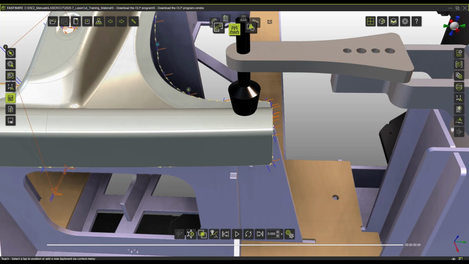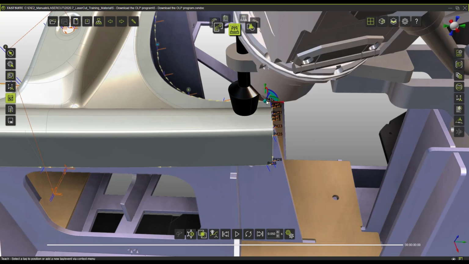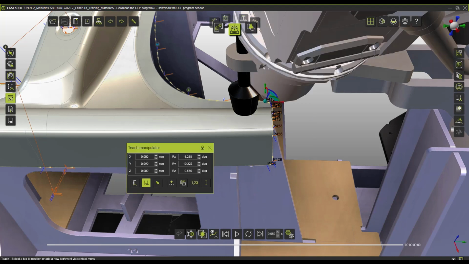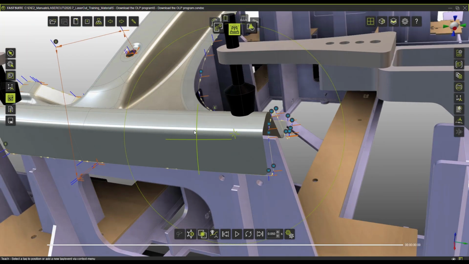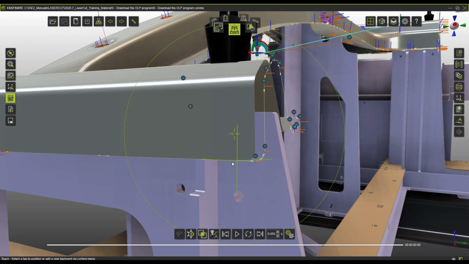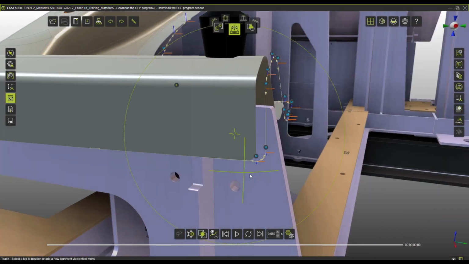With the new multi-point edit, this is actually super simple. So you can go into your 3D space, make a selection box with all of the targets that you want, click to open the teach manipulator, and then select the direction that you want to modify them. And then that's it. All of the targets are modified at the same time. Everything makes sense, and it's a pretty simple and self-explanatory way to modify this.